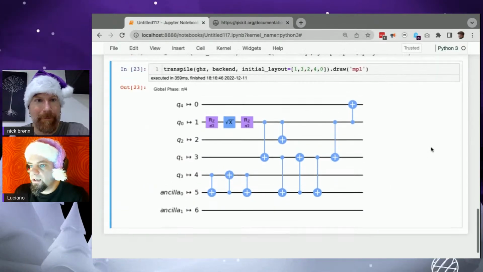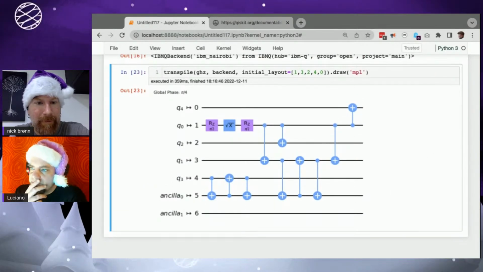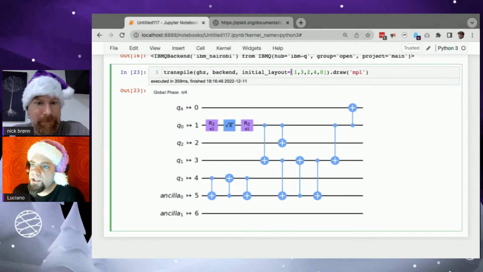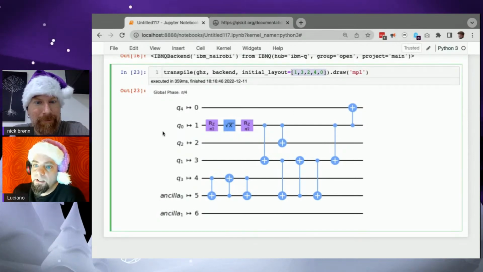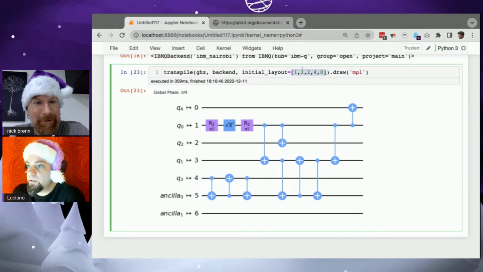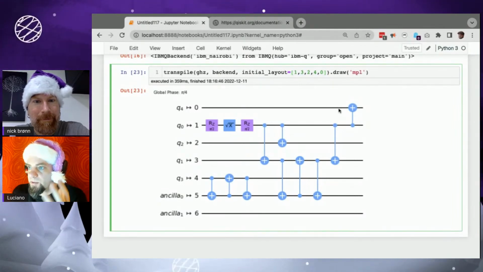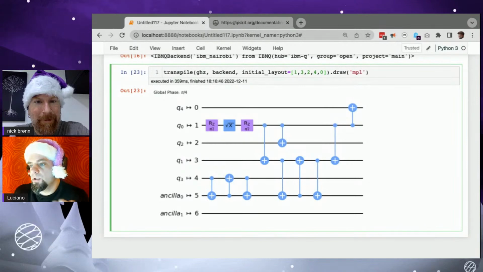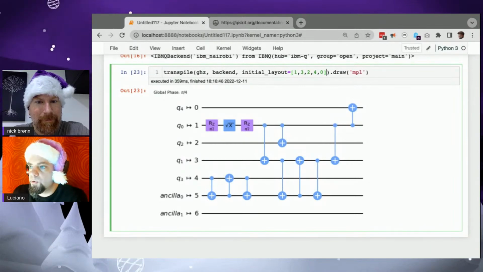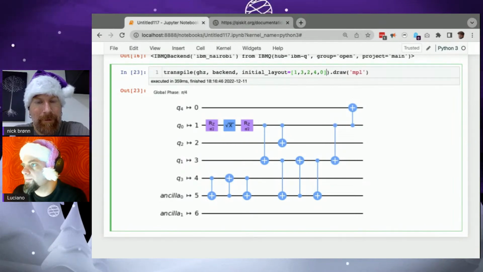Yeah, I think it's a good illustration of what you just mentioned. I put a random initial layout on this map, and a non-intelligent selection inserted a lot of swaps, a lot of CNOTs, which are super expensive. That's why you have to be very careful when you choose your initial layout, or you just let the transpiler choose the best one for you.